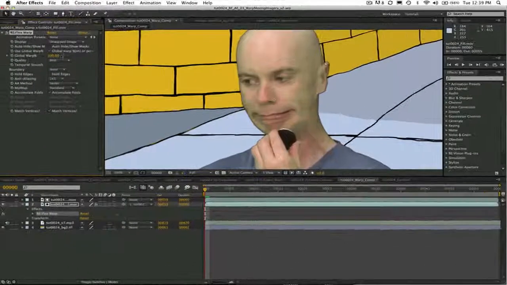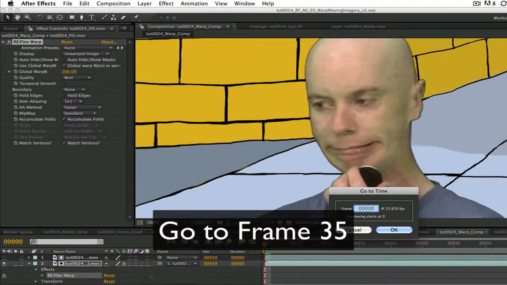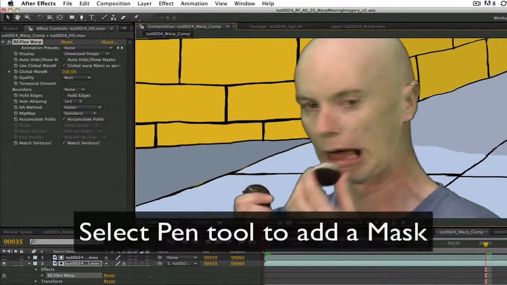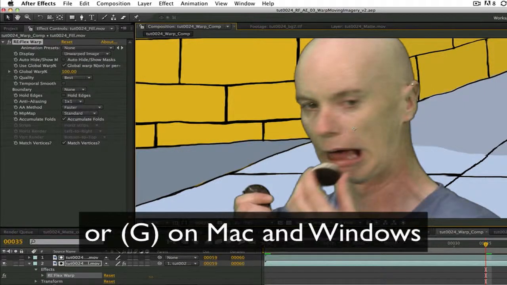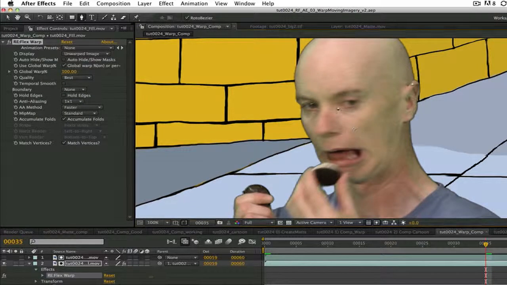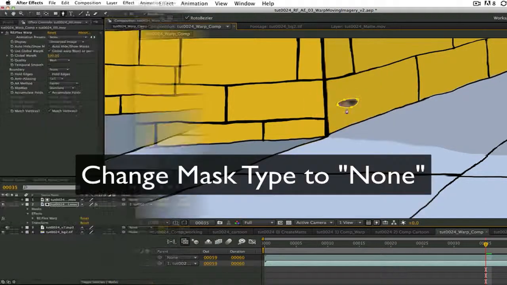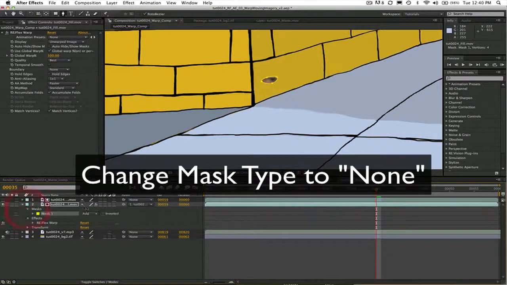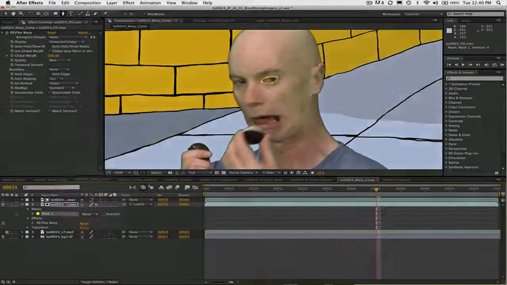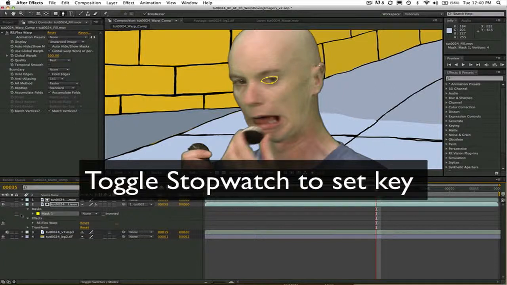Let's go ahead and draw a mask. We're going to combine open and closed splines in this tutorial. First, we go to the frame that you want your effect to start on, in this case, frame 35. Select the pen tool or use the keyboard shortcut G on the Mac or Windows. Go ahead and draw a closed spline around the eye. I will repeat these steps on the other eye later. Now we can change the mask type to none and select the stopwatch to activate keyframes and set a key.